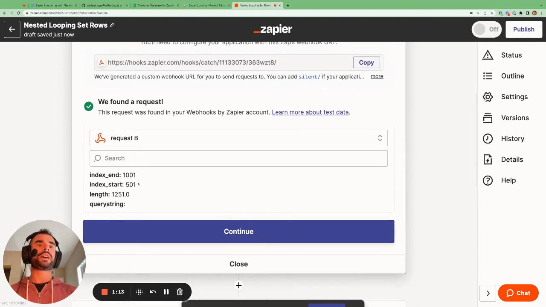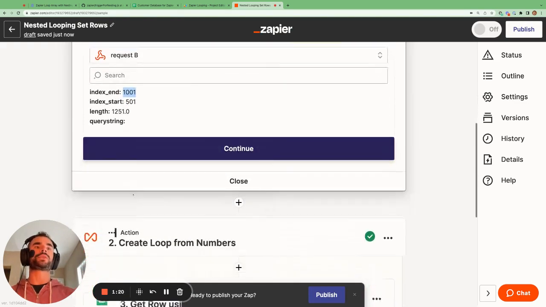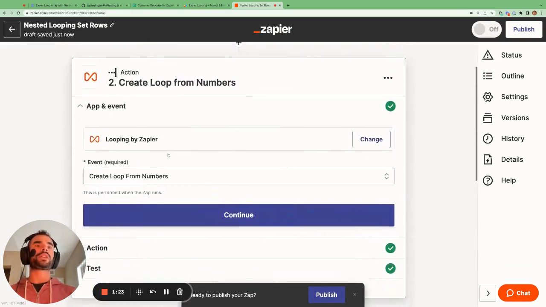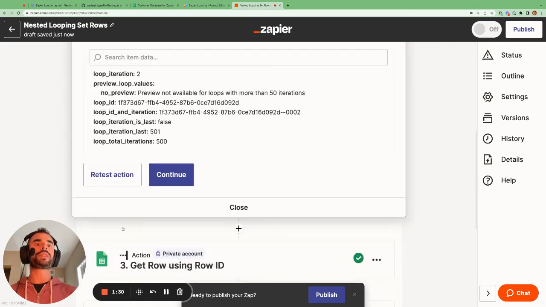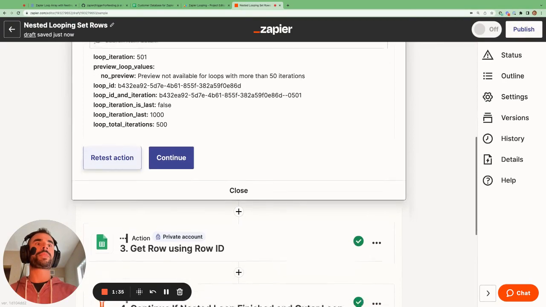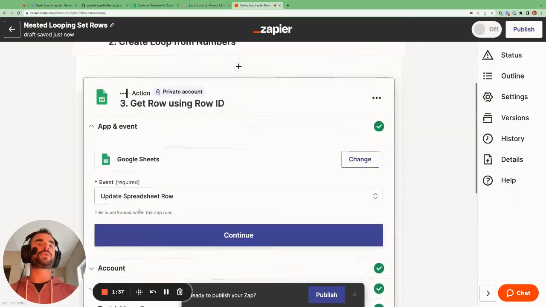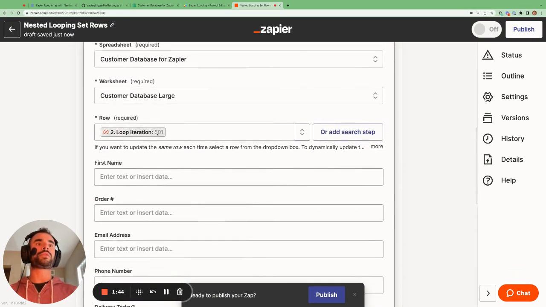So we can see our start index updates to 501, our end index updates to 1001, and our length is still 1251. So then in our create loop from numbers, we're going to go from row 501 to 1001. We can update this. So now the get row using row ID, we are going to update from rows 501 to 1000 in this iteration.